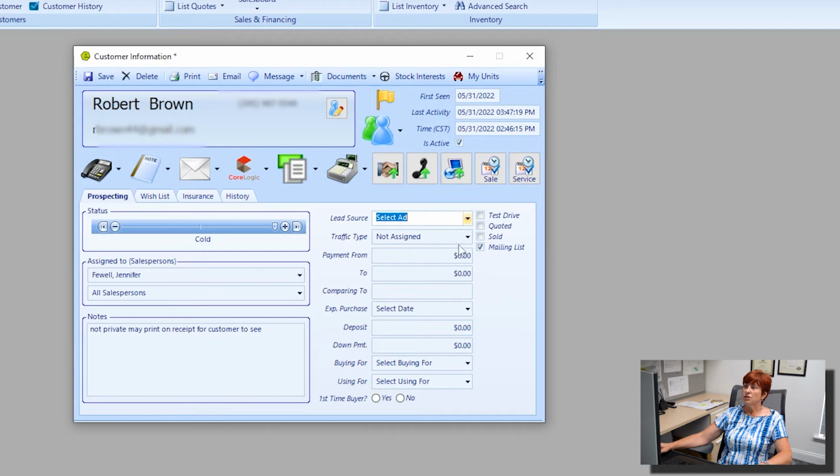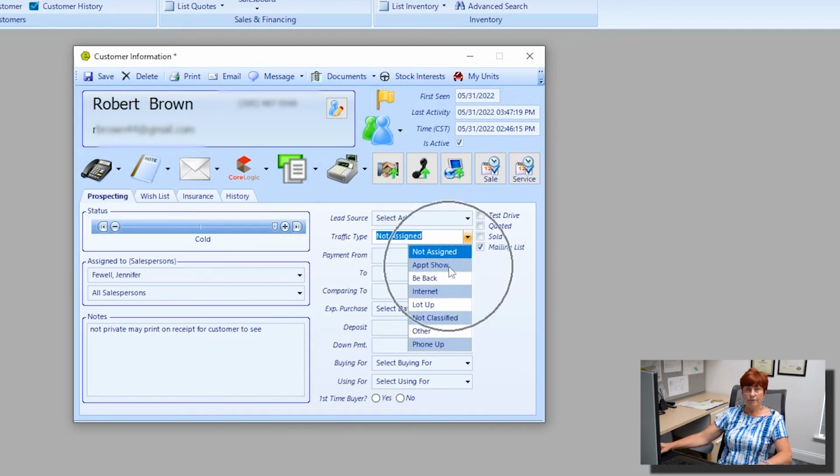All right, you can also choose traffic type. So maybe we did an RV show and we set up an appointment with them, so I can choose RV show. Maybe they were on our internet site, a phone up, a lot up. Remember we talked about the ups earlier, the undocumented prospects with the 3 icons that show that green arrow.